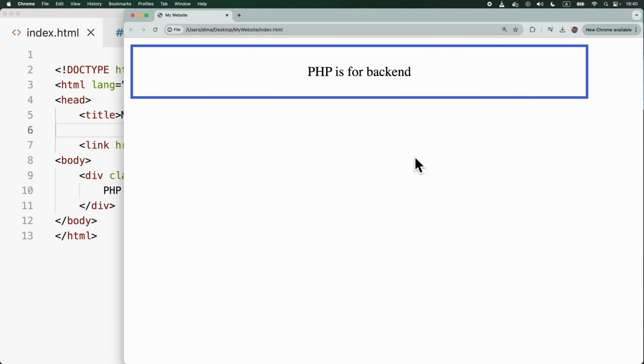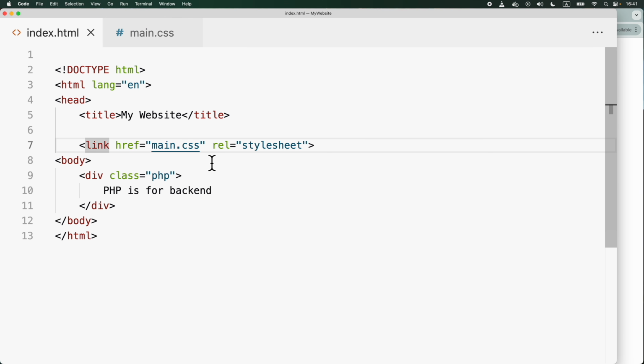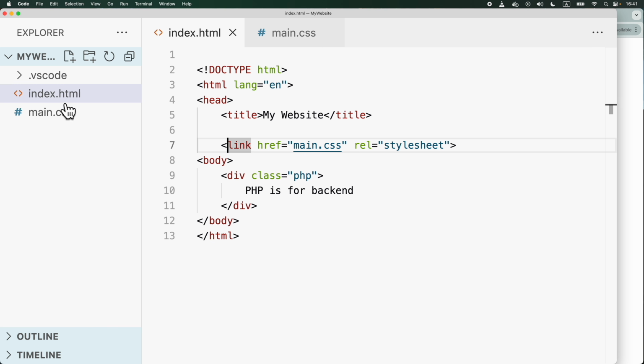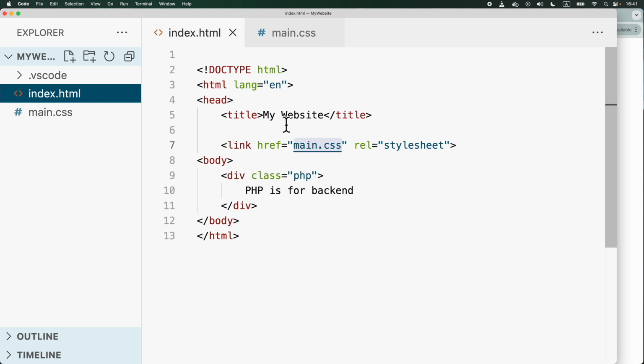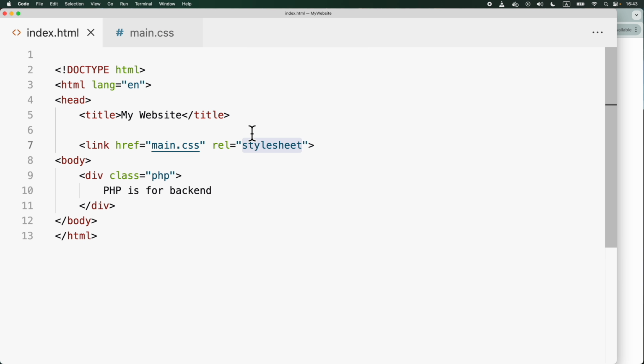If your styles didn't load, make sure that you put the CSS file in the same folder as the index.html file. Also, make sure that you specify exactly the same file name in the href attribute. Sometimes I tend to misspell it. And also make sure that you have the rel attribute and that the value is exactly the same as I have it here. Doing all that should solve the issue.